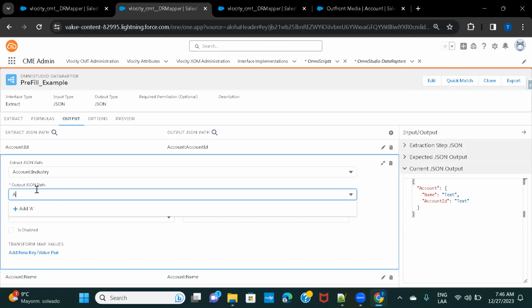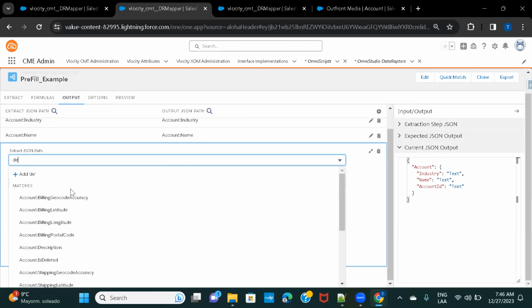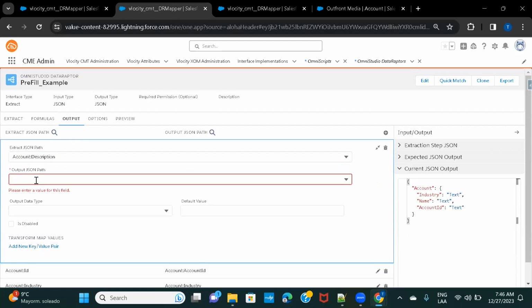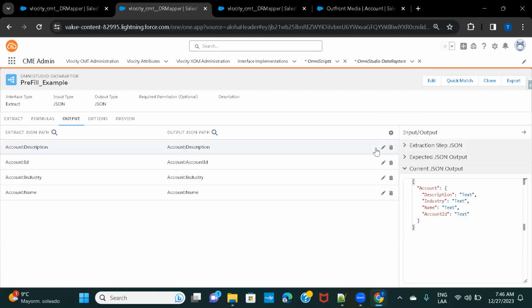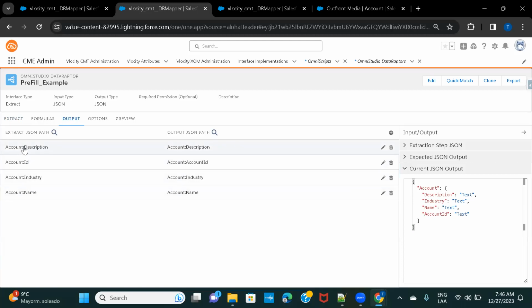Industry. Okay, and then description. All right, so I have all the four fields here. So ID, name, industry, and description. Okay, so this is my query, which is going to apply this filter. And these are the fields that I want to fetch. And I have provided the mapping, okay, that whatever is in my JSON, what it should map to. It should map to these fields from the account object.